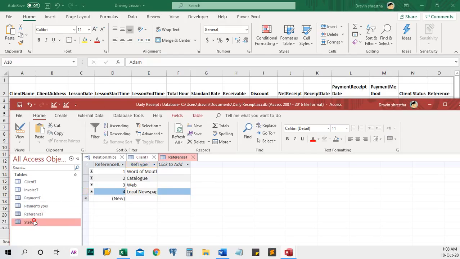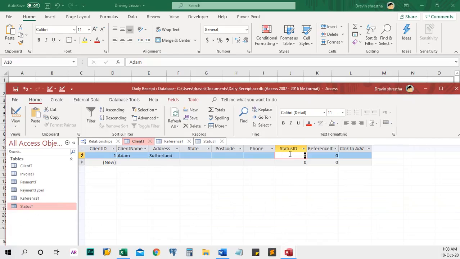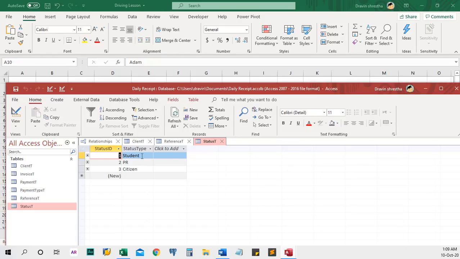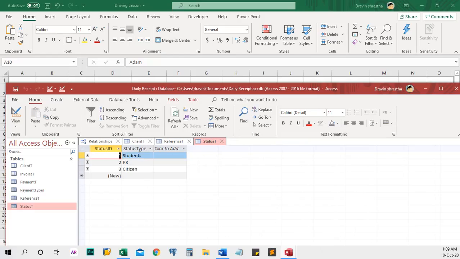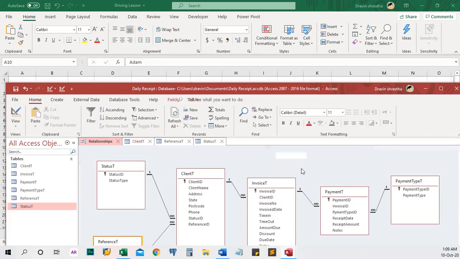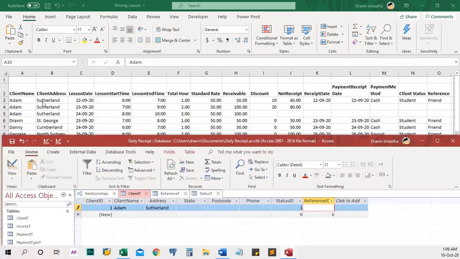Alright, so let's open this up. Status. So what's the status of this client? I hate this tab format. Anyway, we can fix that, but we're not going to do that now. So client, it is student. So Adam is a student. So let's say 1. Status 1 is student, and then the reference. Adam's reference from friends or word of mouth is definitely 1.